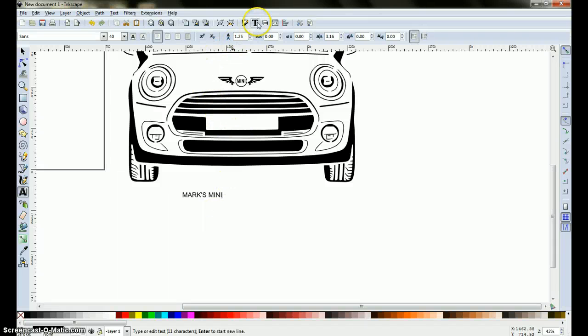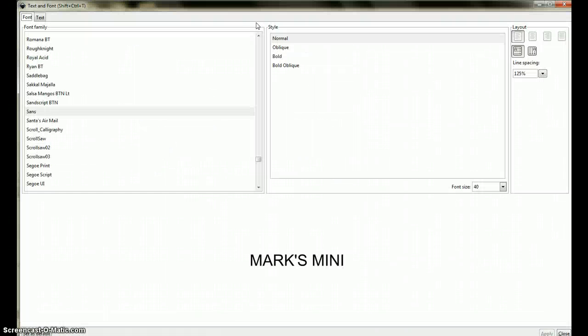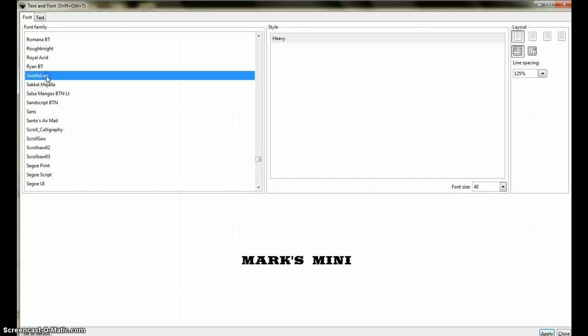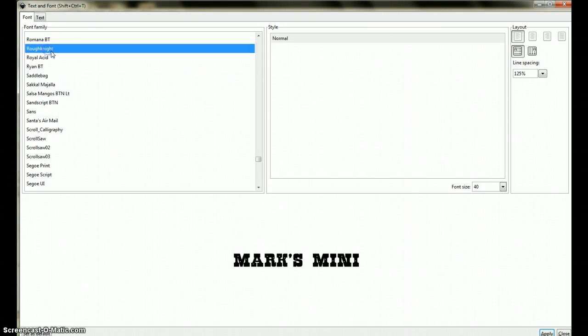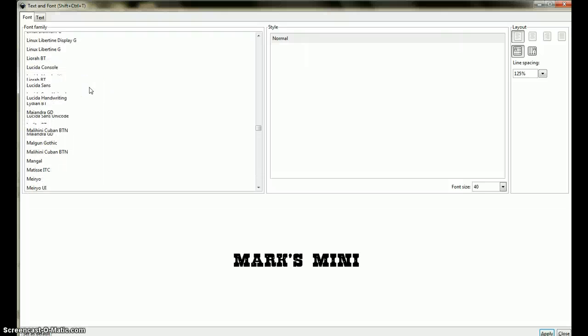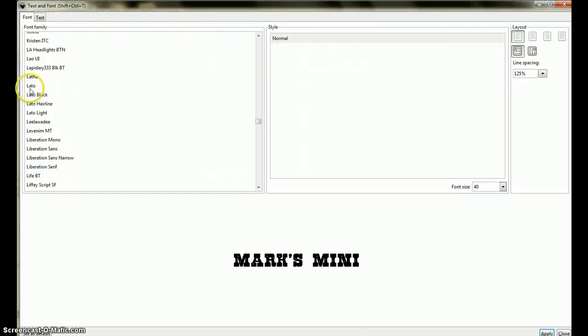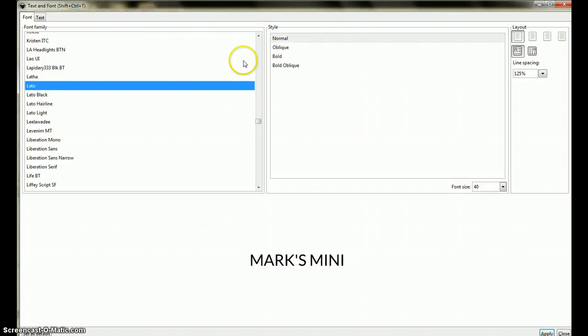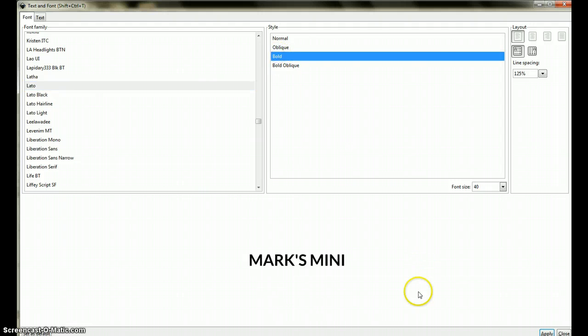Okay, come back up here to the text icon here. Click on it. Then we have all the choices of different fonts we can use, like Saddlebag or Rough Night. We could pick a font that's already like a stencil, but I think I'm going to go a little different route this time around. This was called, I believe it's pronounced Lato, L-A-T-O, and there it is. And I'm going to click on the bold.